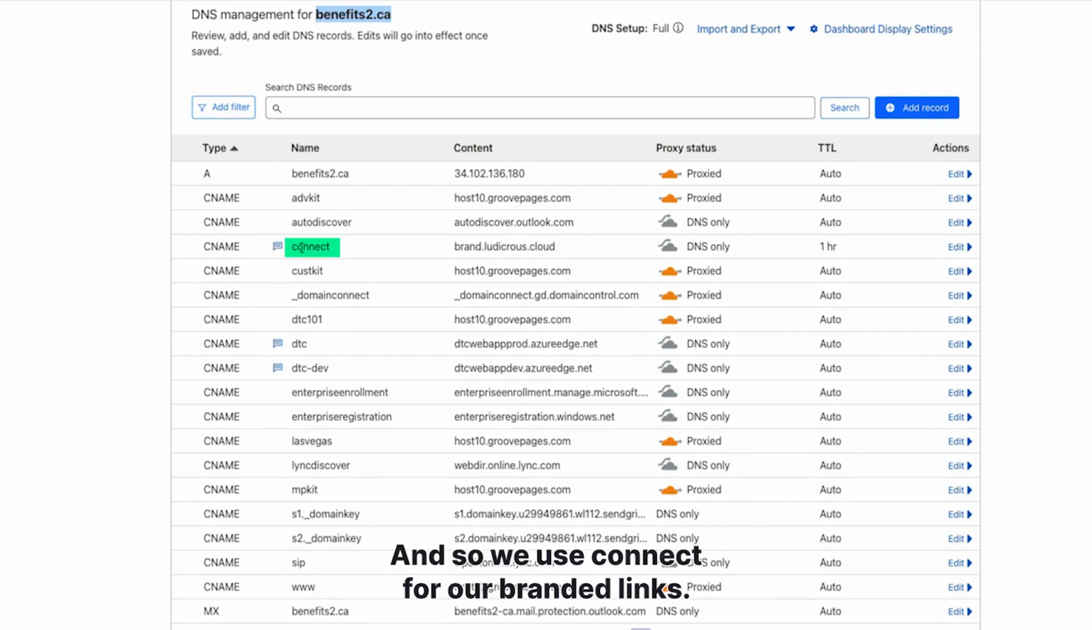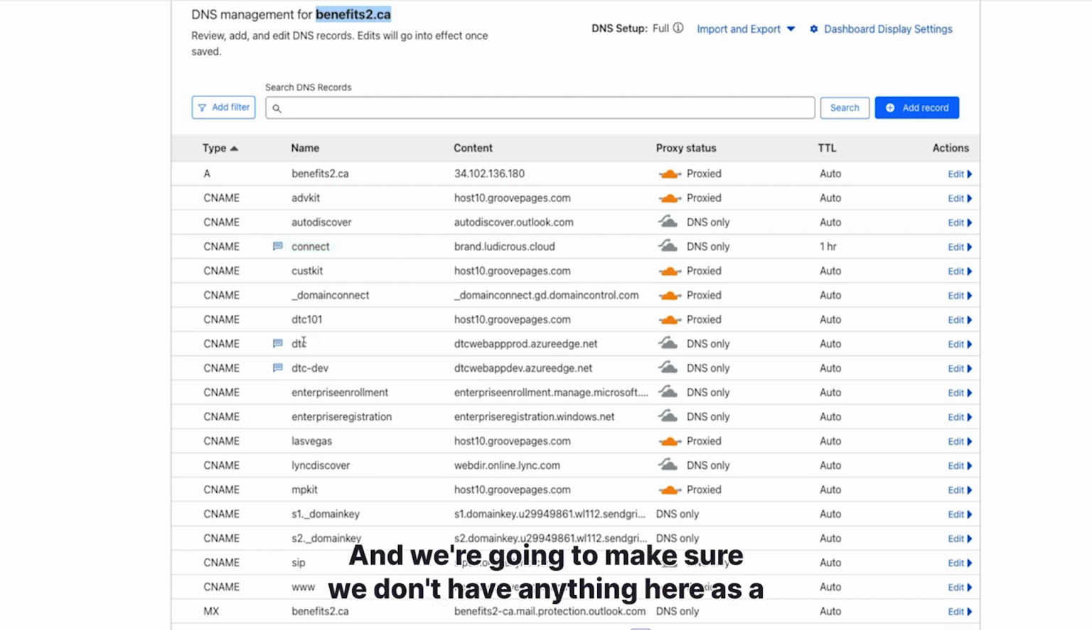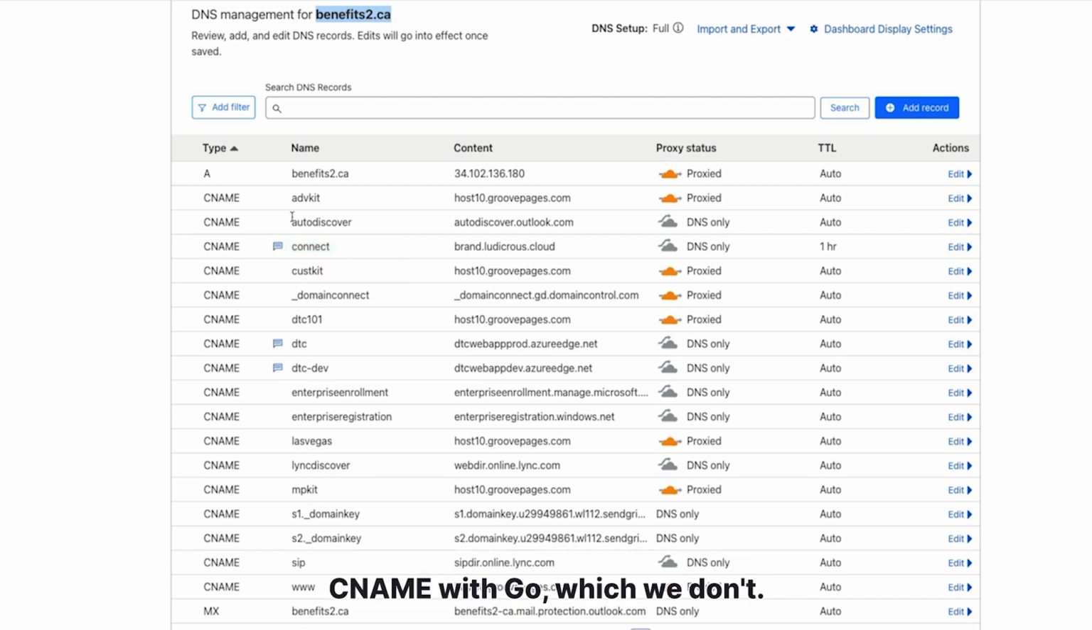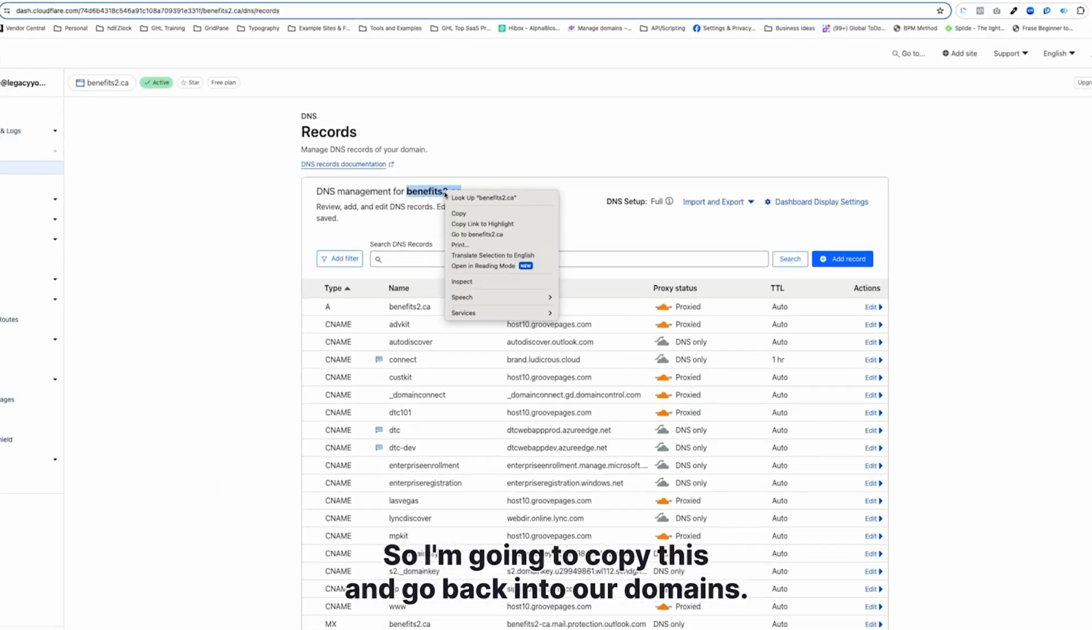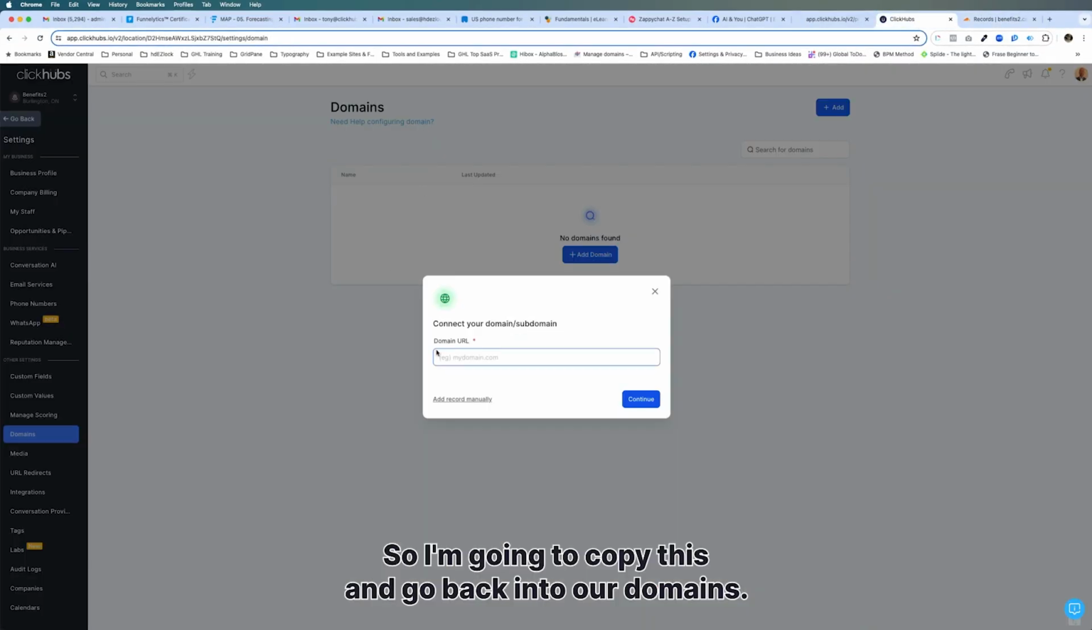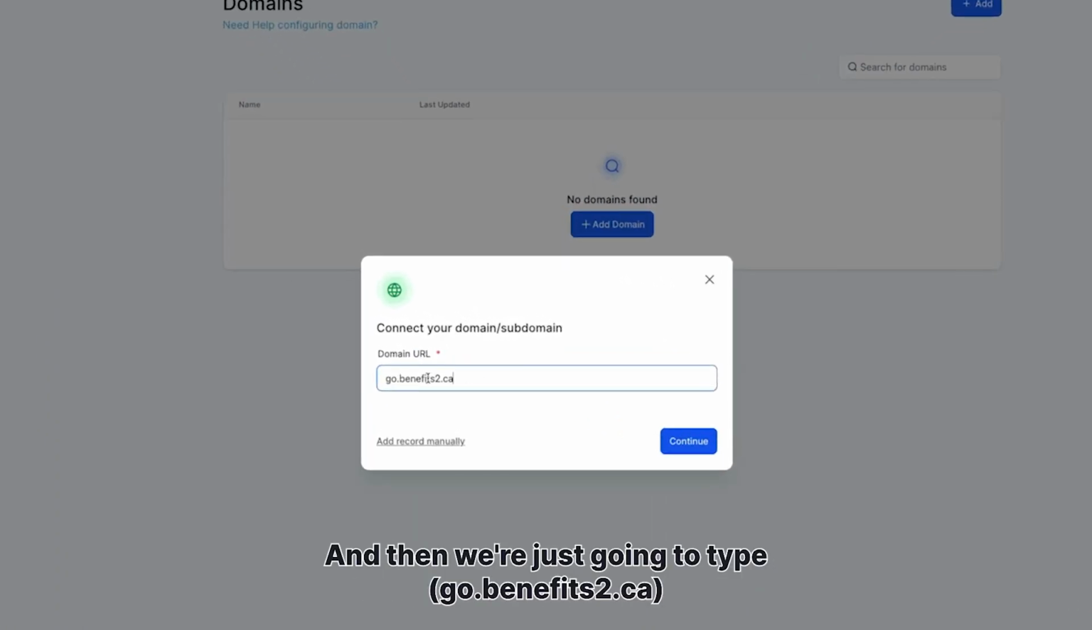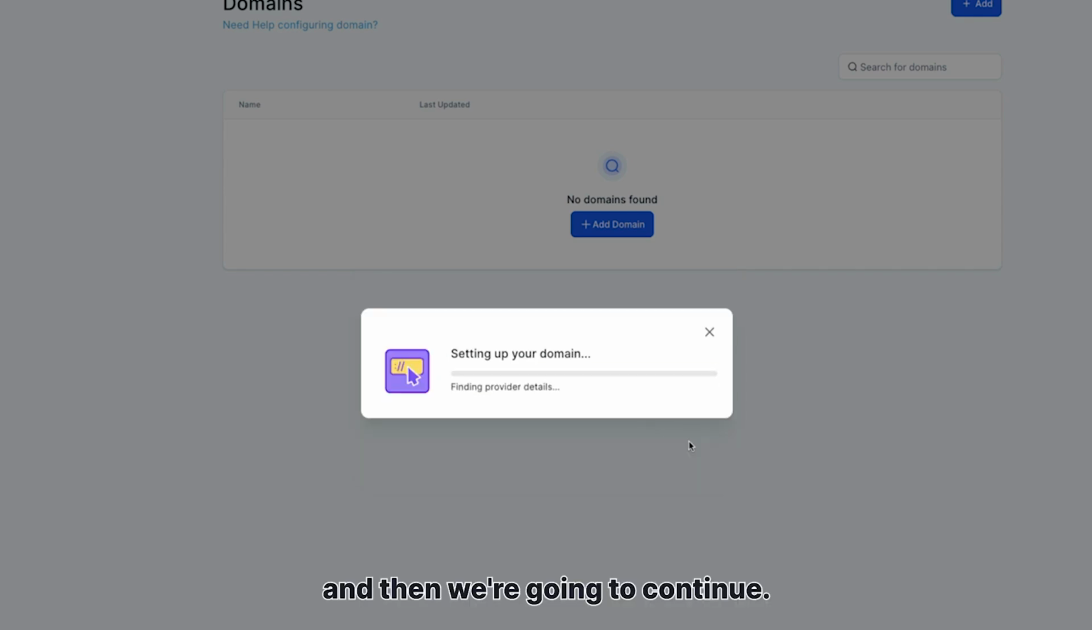And so we've used connect for our branded links. So in this case, we're just going to use go, and we're going to make sure we don't have anything here as a CNAME with go, which we don't. So I'm going to copy this and go back into our domains, and then we're just going to type go.benefits2.ca. And then we're going to continue.